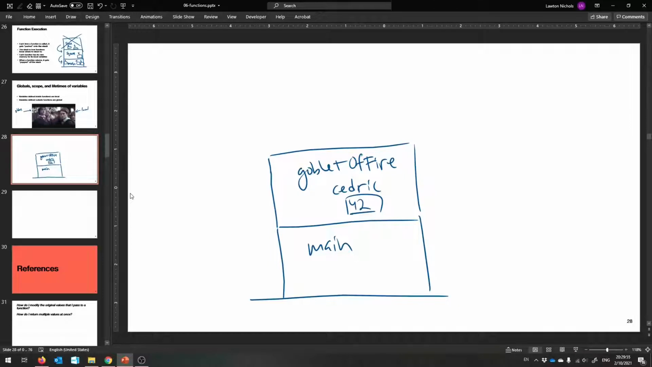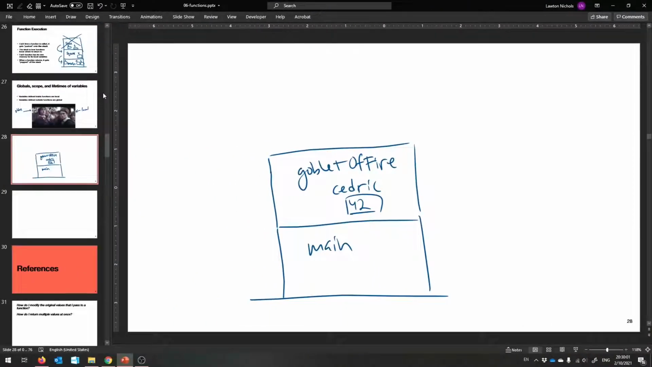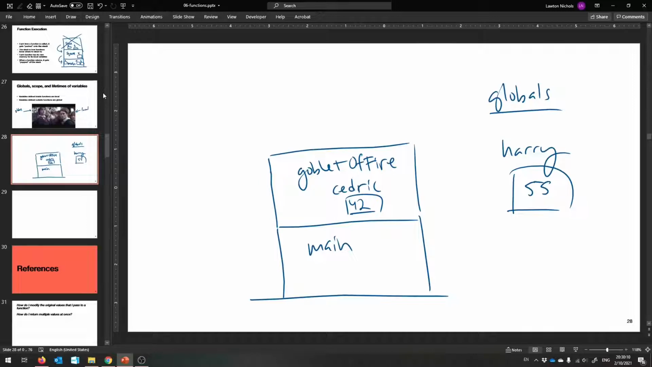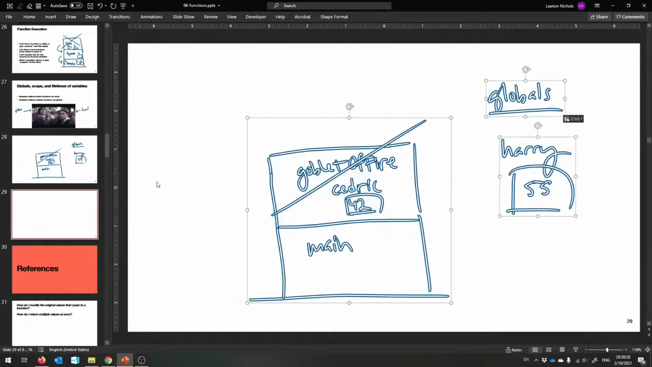I can print him out, of course. But then I also have Harry, who is a global variable. He lives in a different spot. The globals live outside of the stack. They live over here. Like, here's Harry. He's 55. That is the idea. And the problem is, once Goblet of Fire returns, once it's done with its work, we go right back to main, and Goblet of Fire stops existing. That's the point. So then we end up with this, and I'll copy this for effect.